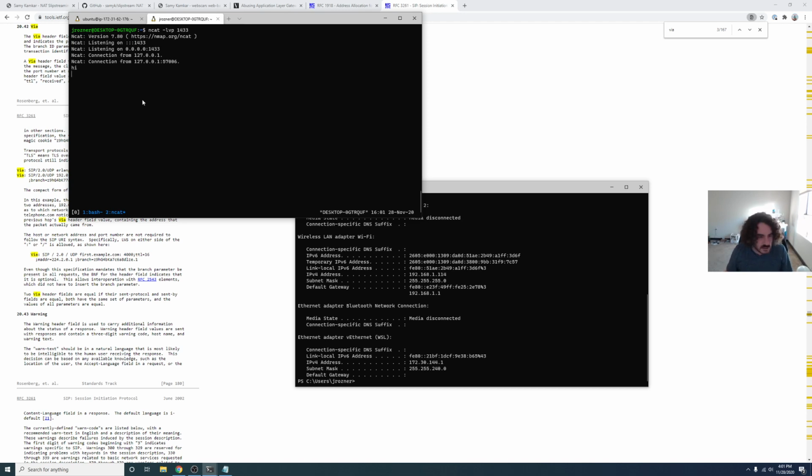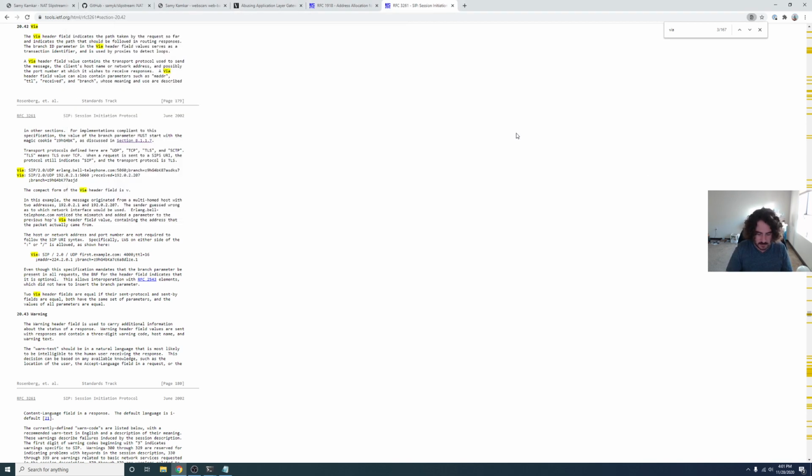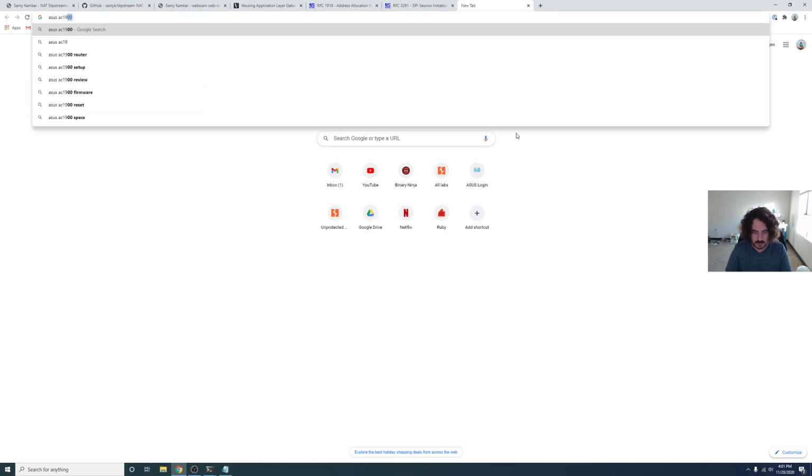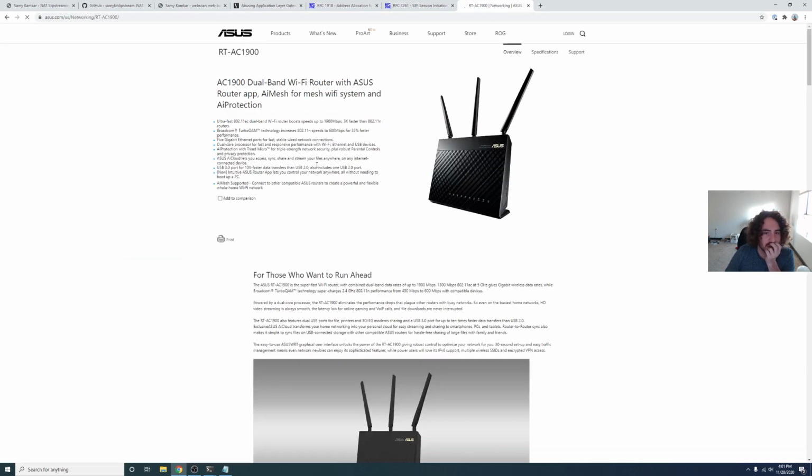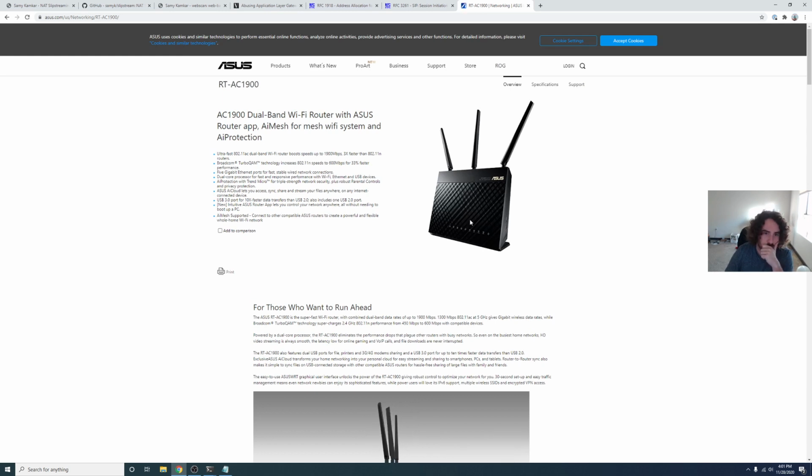It's an Asus AC1900, I think. I think it's this one, the RT-AC1900. Yeah, it's this. I mean, I assume that pretty much all consumer stuff is vulnerable.